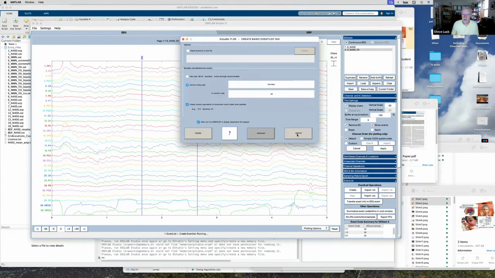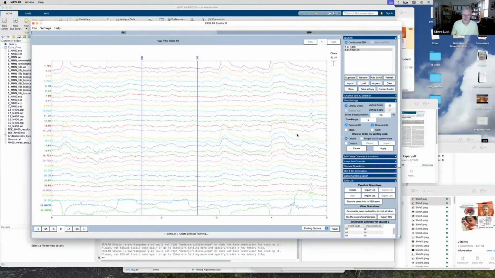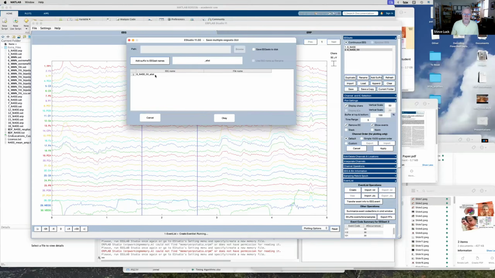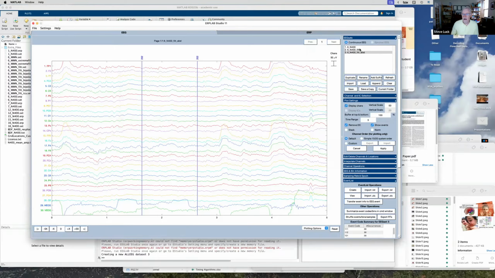Okay, and then you click Create, and it asks you what you want the new EEG set to be called, and it's going to append EList for event list onto the name. So I just click OK. And now that becomes the active EEG set.